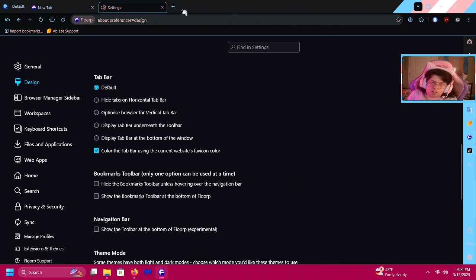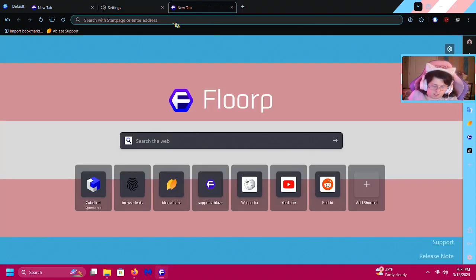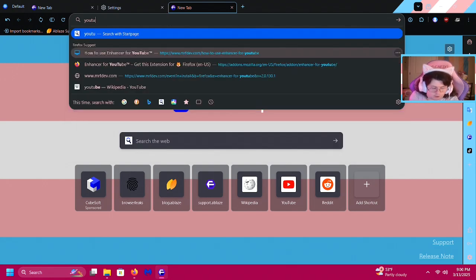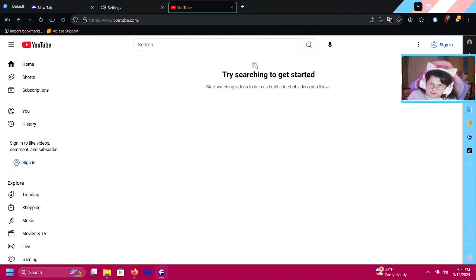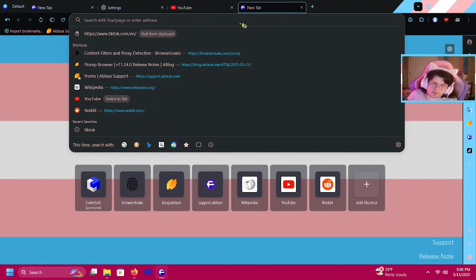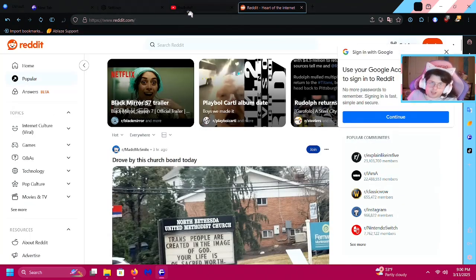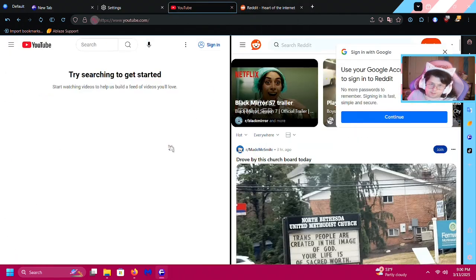I did notice something new. Let's say I want to go to YouTube, YouTube.com, and then let's say I want to go to Reddit, because I want to sit and browse Reddit. I can open into split view and put these things here. Now you can't modify these things, but you can do that.